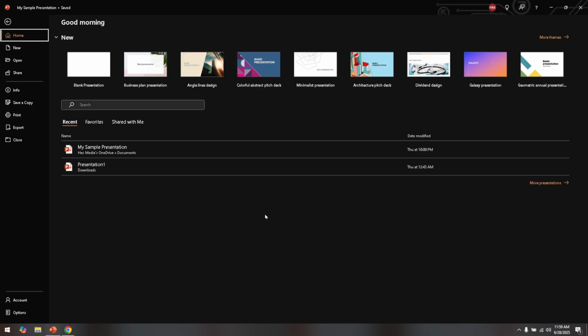Let's get started by opening PowerPoint on your computer. If you haven't already launched the program, go ahead and do that now. Once PowerPoint is open, navigate to the specific presentation you're working on. If you're starting fresh, you might want to create a new presentation to follow along more easily.